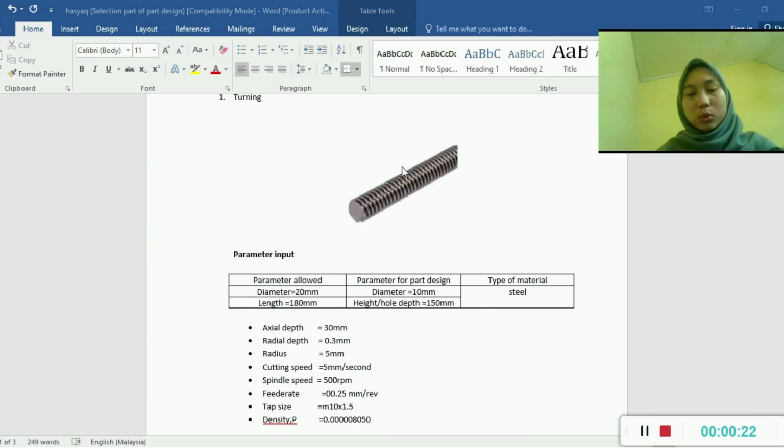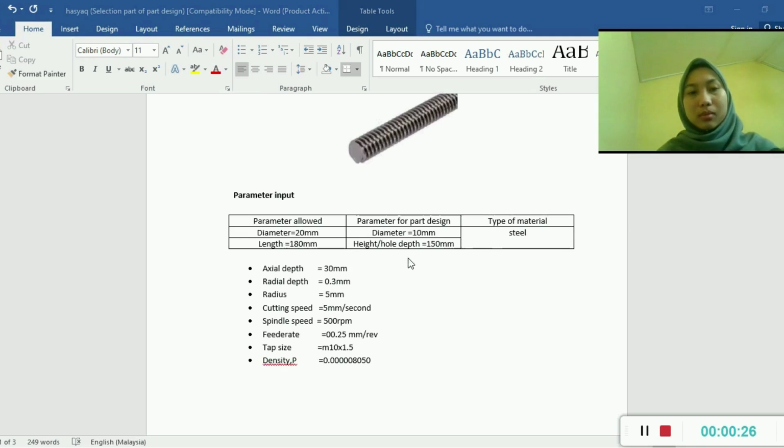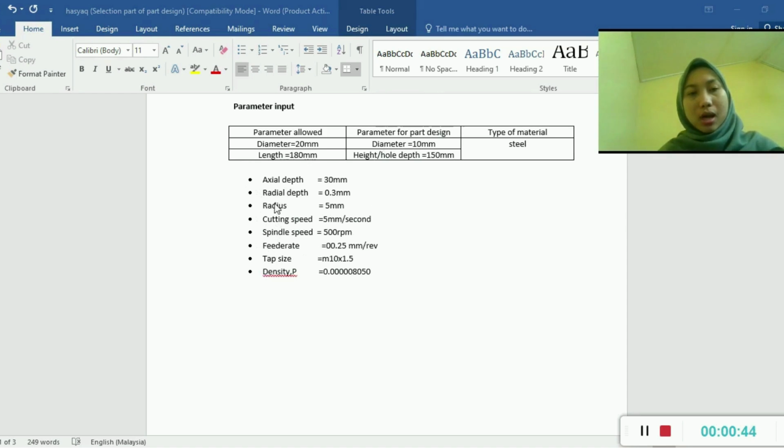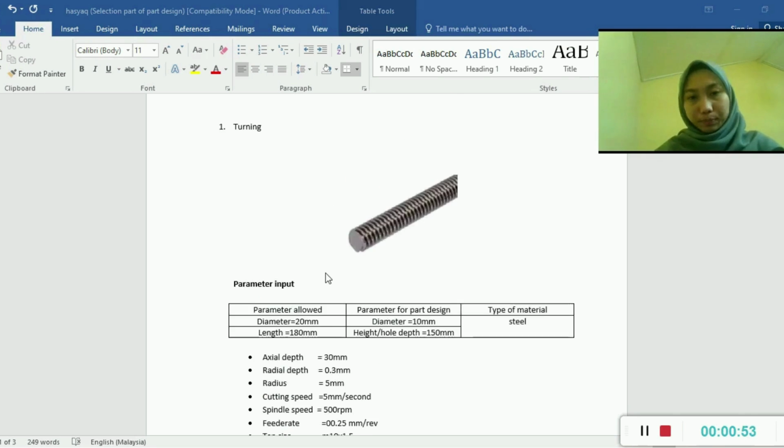To get this proposed part design, the type of material we use is steel, and the parameters for the part design are a diameter equal to 10 mm and a height or hole depth equal to 150 mm. Below shows the values for axial depth, radial depth, radius, cutting speed, spindle speed, feed rate, tap size, and also the value for density.